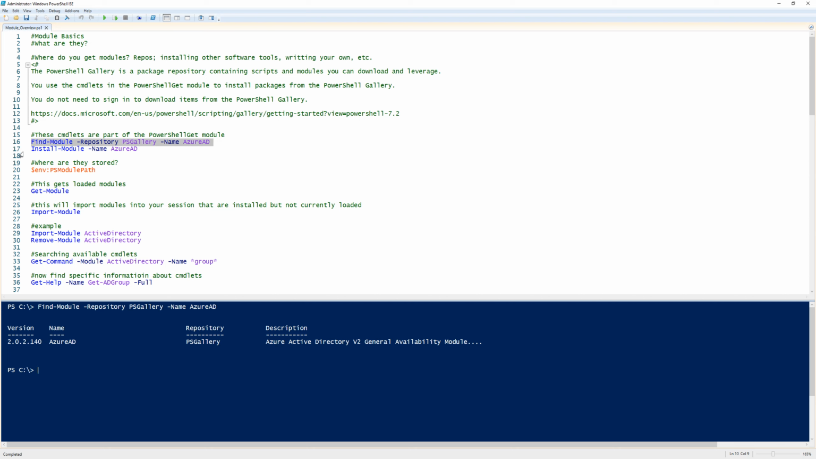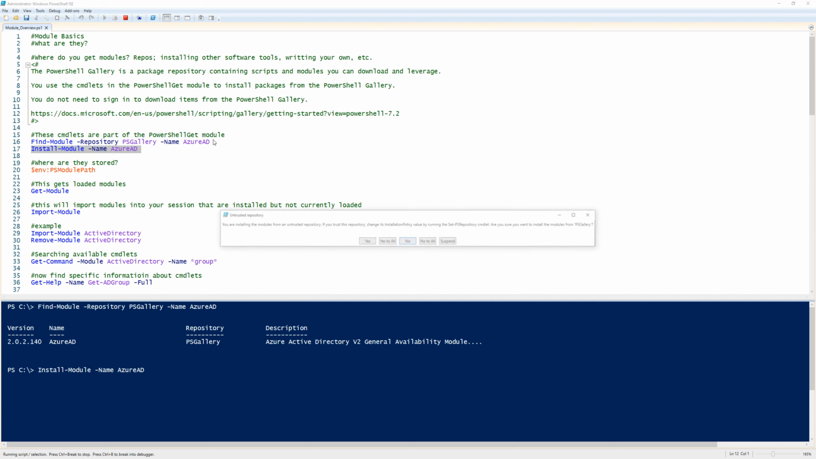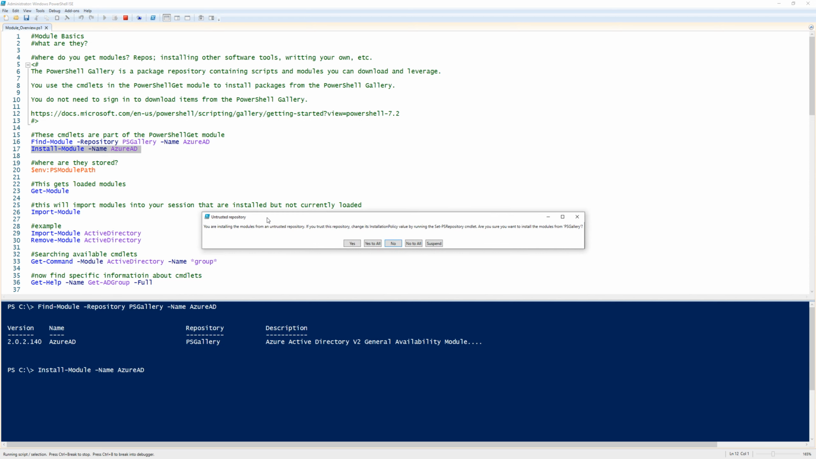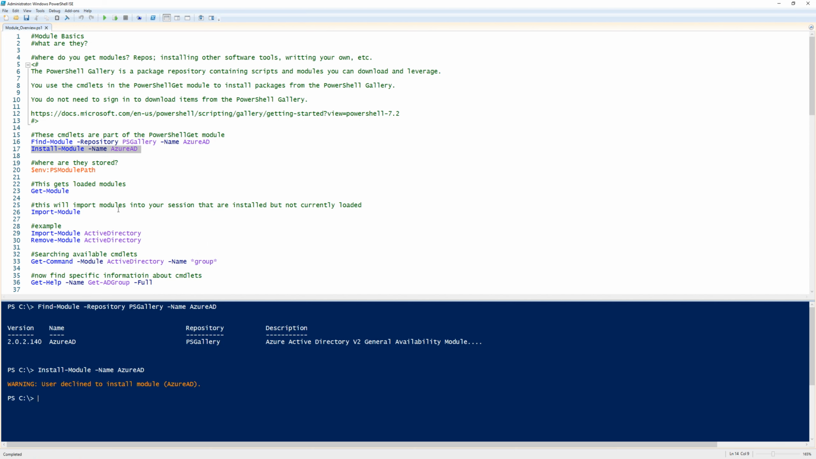And then from there, you can use Install-Module once you've located it to go ahead and start an installation. Now, I do trust PSGallery, but I'm not necessarily going to install it right now. But this is how you would go about installing a module that you don't currently have on your system.